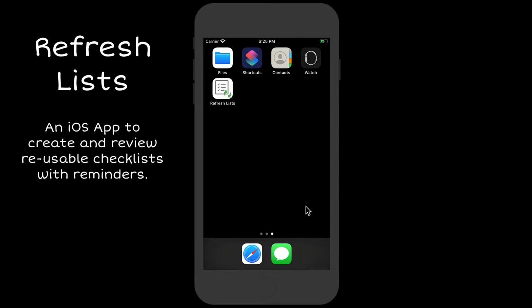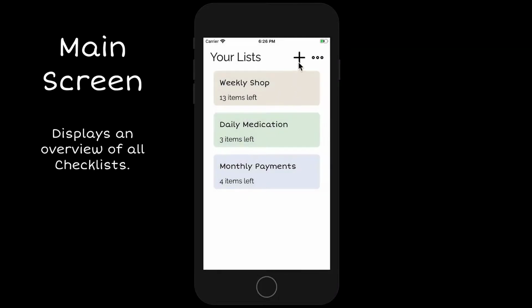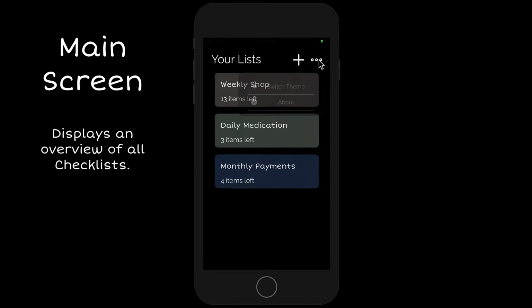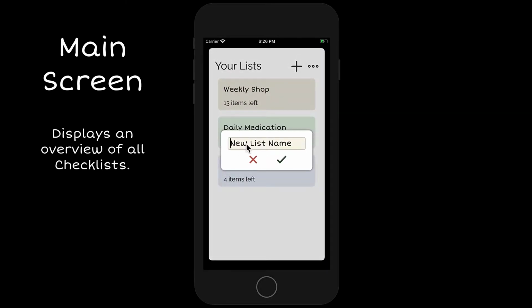Refresh lists is an iOS application that allows you to create and manage reusable checklists and then receive reminders to review them. So if we jump into the application, it can be used in light mode or dark mode depending on your preferences. Now this is the main screen where you're presented with a collection of your checklists, and you can add a new checklist by clicking the plus button at the top right corner and entering a name for it.